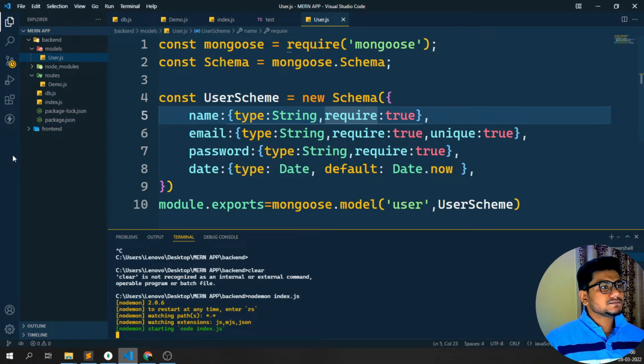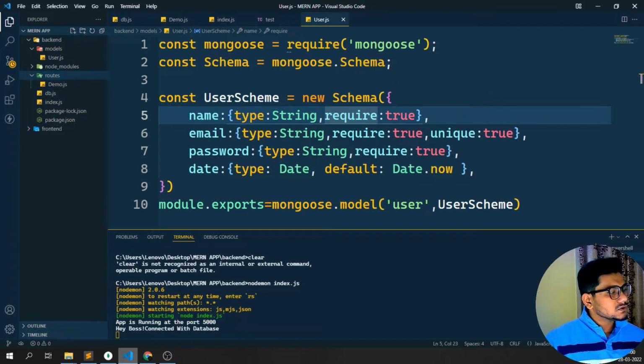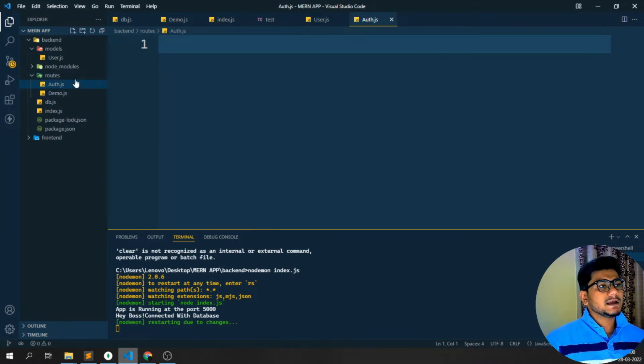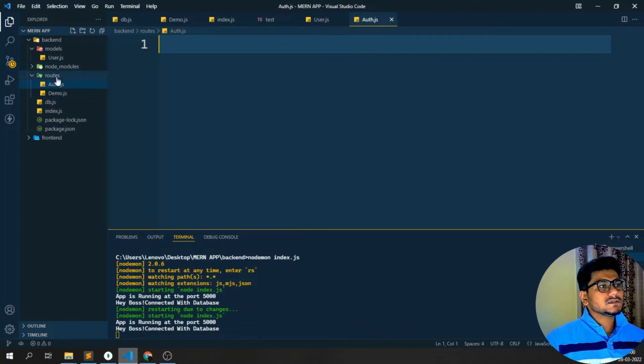So next, here I have created the routes folder. Here I'll create one more route, and I'll give the name as auth.js. I need to create one route for the authentication, so I'll make it an auth.js file. Okay, so this is the route file.